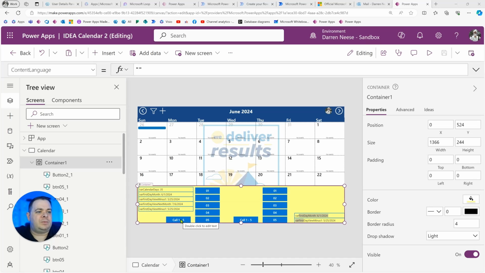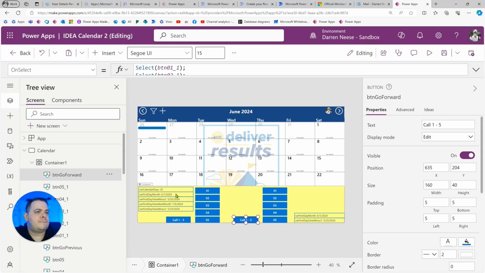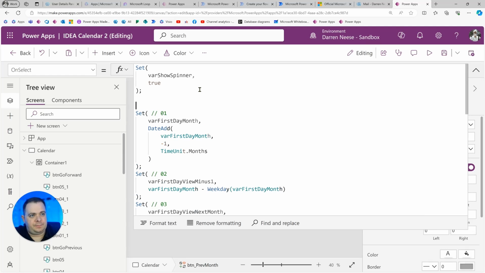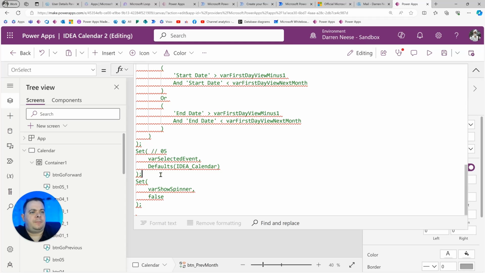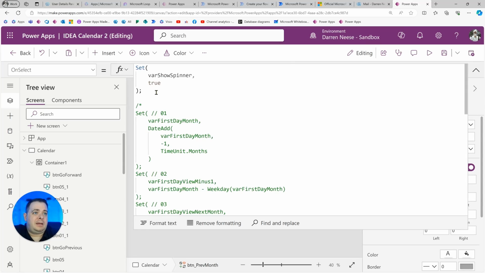So what I'm going to suggest that we do, the name of this one, I'm going to call it button go previous. And then this one over here is going to be button go forward. Okay. So for this icon, what I'm going to do is I'm going to comment out everything here that's in those other buttons. Okay. And now I'm going to say select.